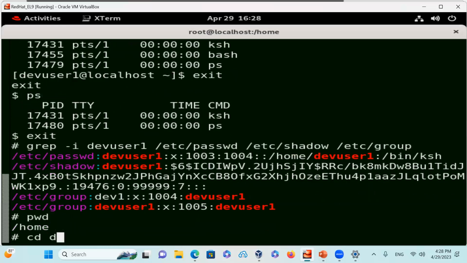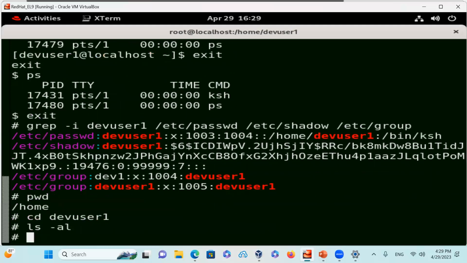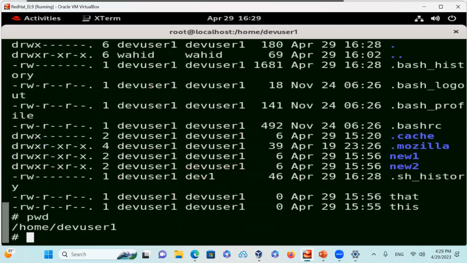Let's go to the dev user one here. Notice that there are no files here except those files that I could touch, this, and that. So at this time, let's just wipe out everything. Obviously, for one user, you can just copy from another one if you have read-write permissions, or you can do it at root level.